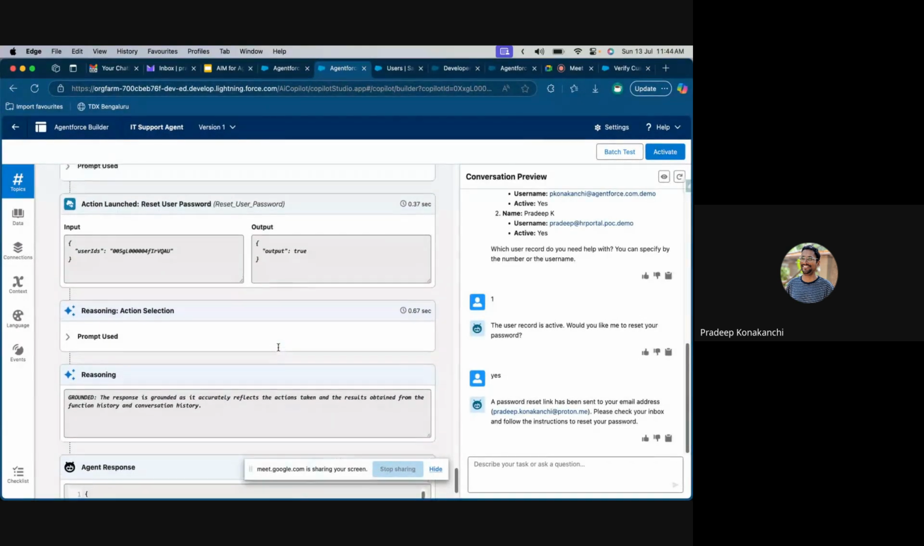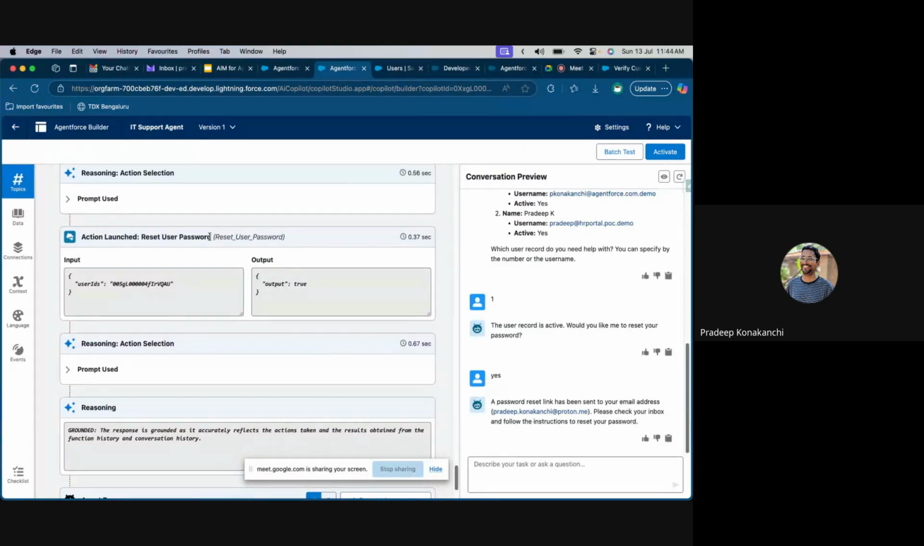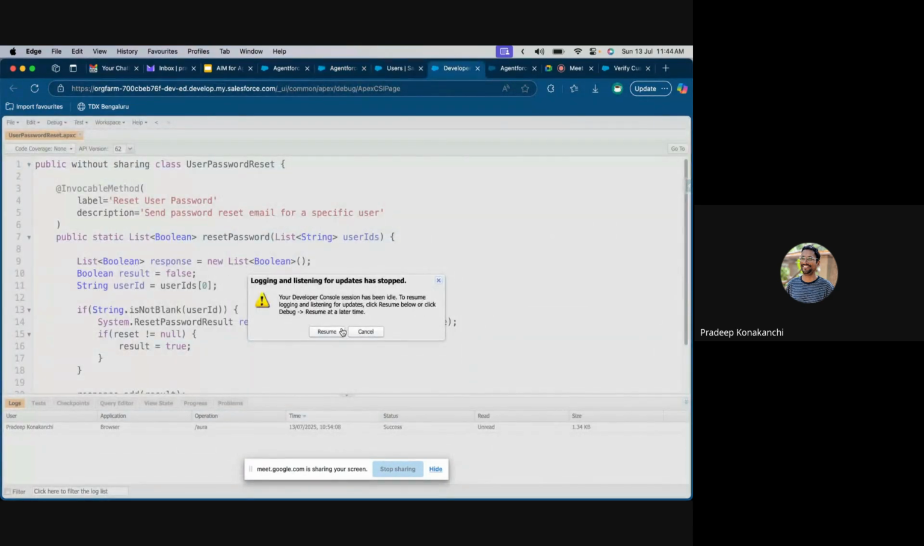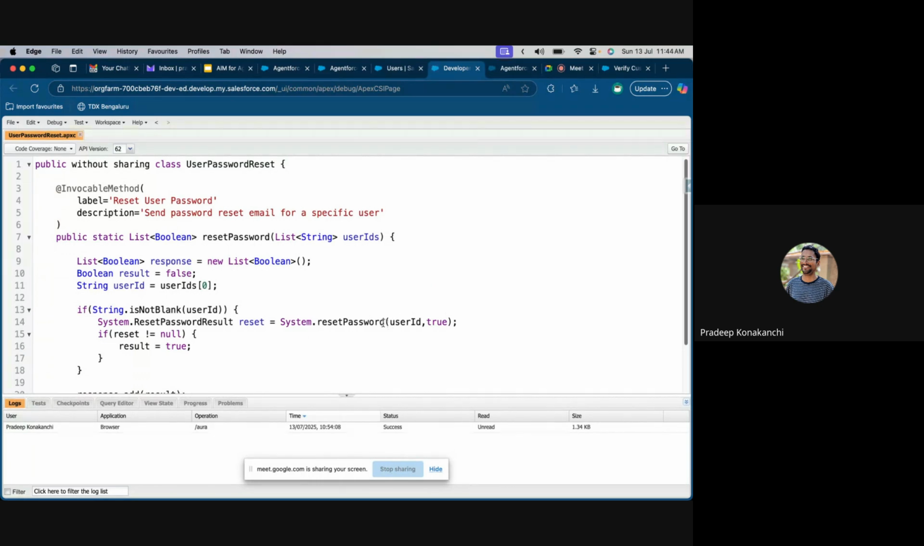So what is happening in the backend is a custom action again. It's an Apex-based action, and the code is quite simple. It just does system.resetPassword for that particular user ID. As we have seen yesterday, just for the information of someone who may not have been in yesterday's session, if you have to do Apex-based custom actions, you have to make sure that you are writing an invocable method, and you have to give your label and description correctly so that Agentforce understands what this action is about, and then your code can perform your logic. All this code is doing is just taking the user ID and triggering the password reset email using system.resetPassword.